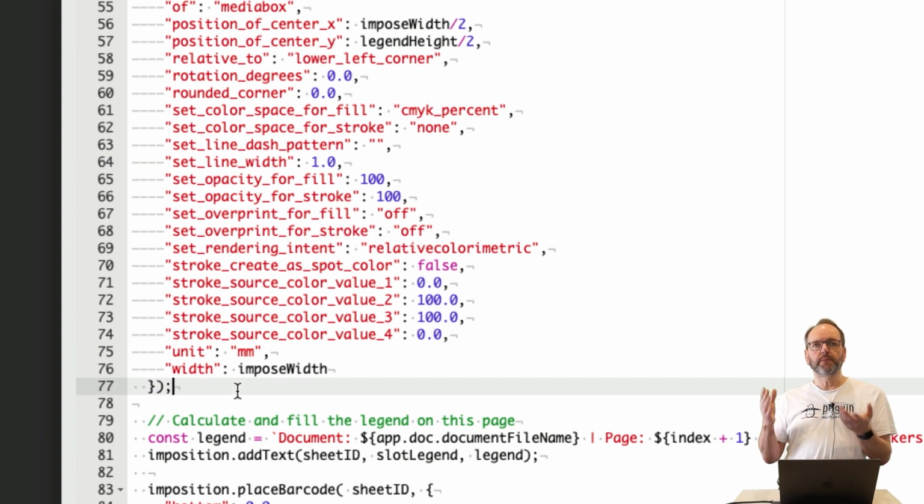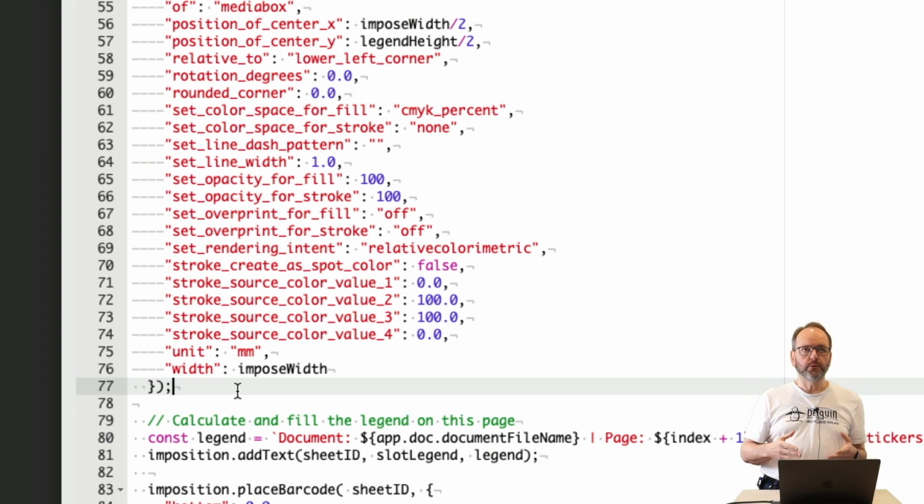So I've called Imposition place rectangle, I've specified the properties that I want, and that is going to add the rectangle to my imposed sheet.